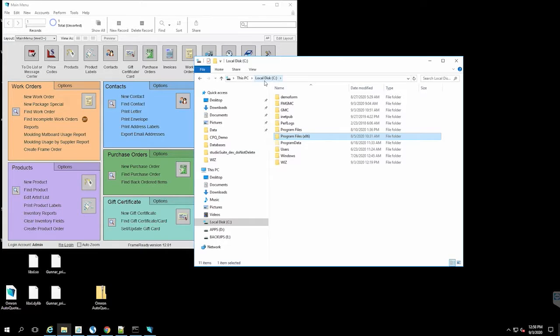Secondly, we need to go to our C drive. We need to create a new folder, all capitals, called Wiz, W-I-Z. This folder will contain all of the WZ2 files that will be loaded into Wizard, and it is also the share point in between FrameReady and the Wizard FrameShop application for passing information back and forth. So we want to make sure that we have that folder created.